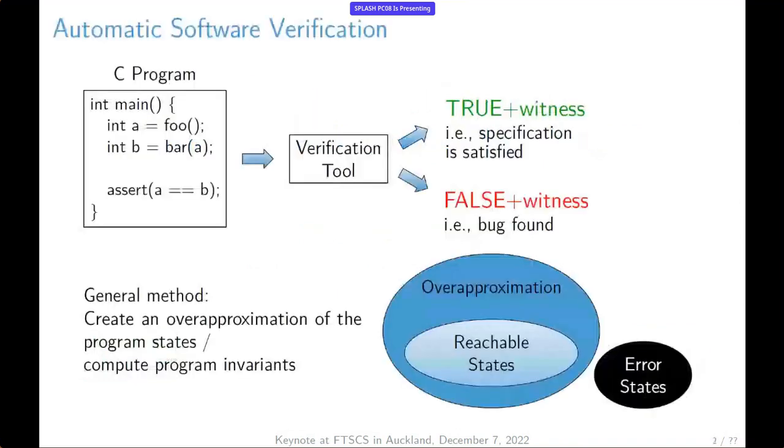Okay, so the context of the work is software verification. Some of the principles apply also to systems verification, but if I talk about concrete examples, I talk about software verification and automatic software verification. So I'm not talking about deductive tools for software verification, but automatic ones.